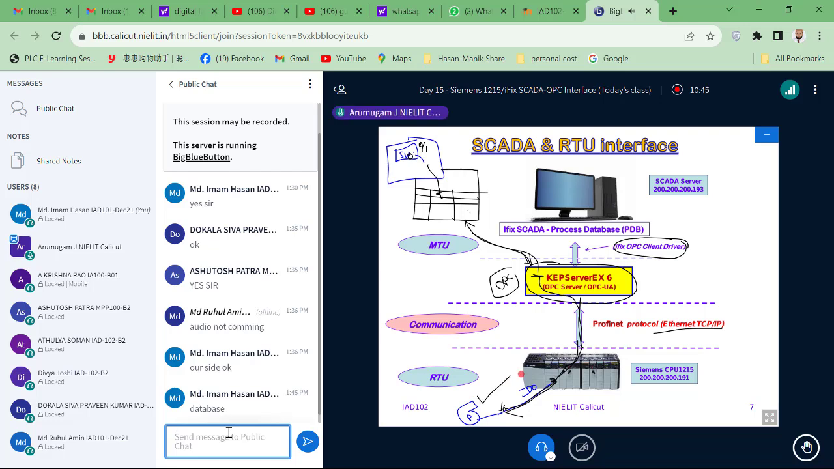Understood or not? So this is the path, the flow path from HMI to your RTU. The return path is also the same. You receive the value, then communicate through the OPC server. The data is taken and reaches the PDP. From the PDP, it is displayed here, the tank level. Understood or not? So this is a very, very basic concept for any SCADA interface options through OPC server.